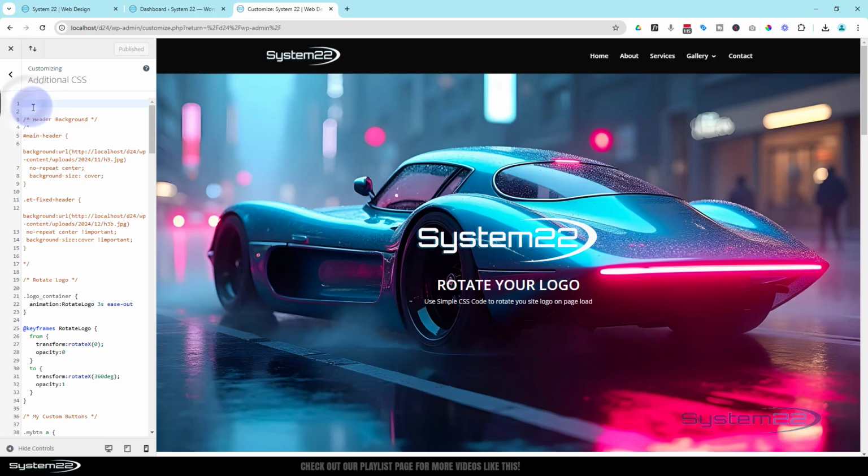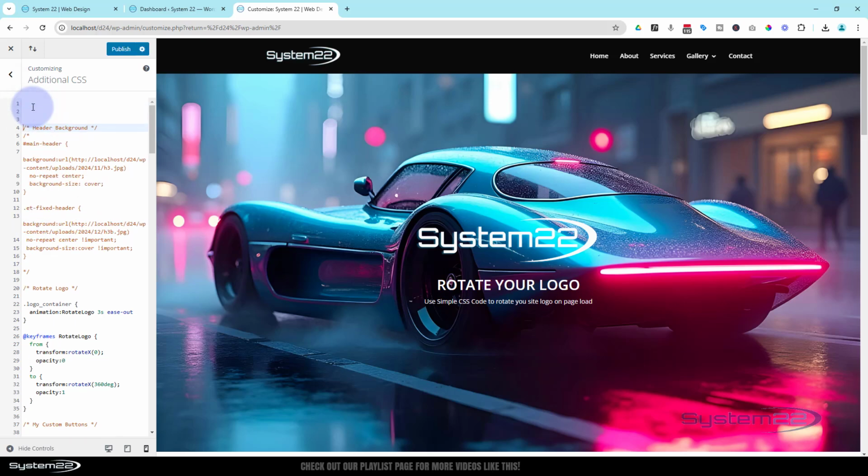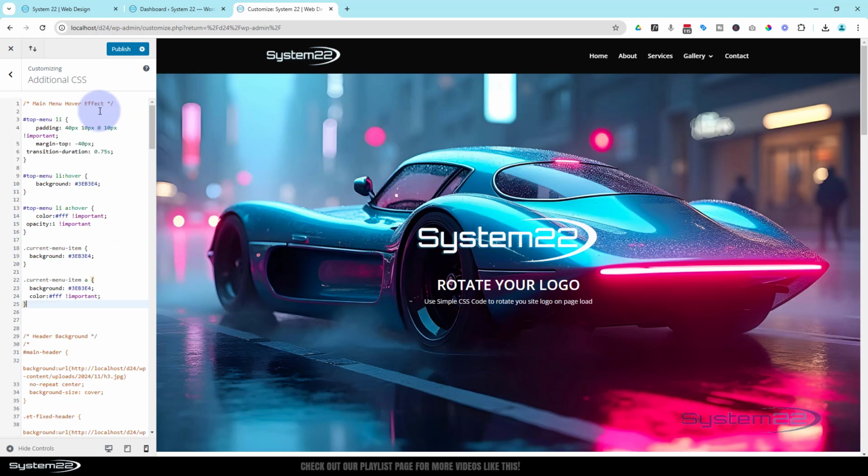I'm going to put my cursor in here. If you've got things up the top there, you can just scoot them down. That's absolutely fine. Put your cursor in there. Hit paste once you've copied the code. Control V to paste. And hit the publish. Now, as you can see, we've got that hover effect applied.